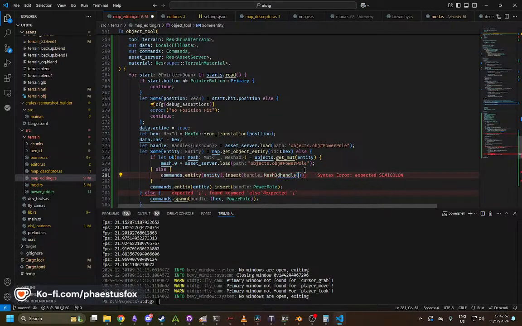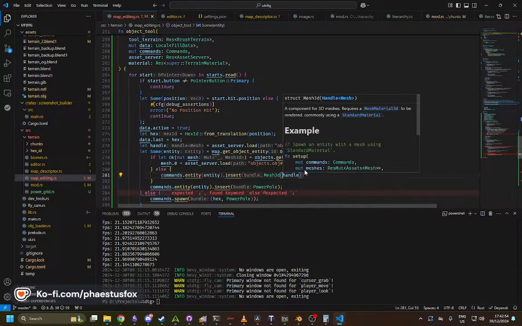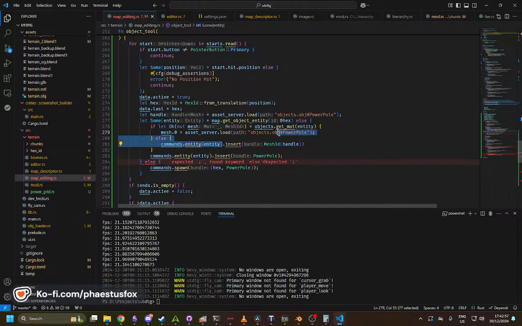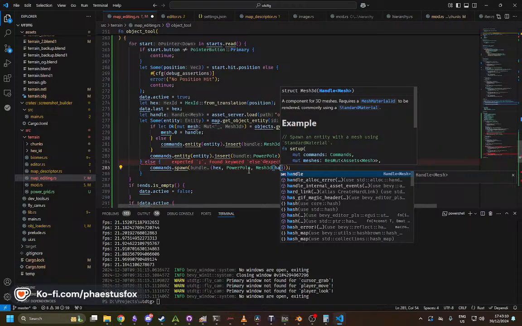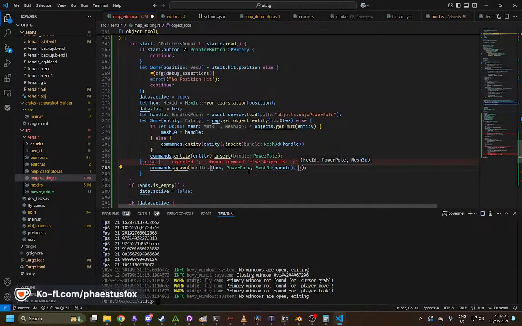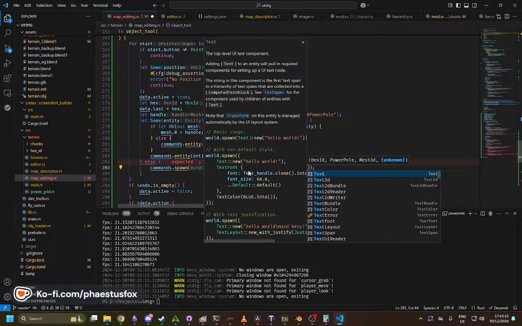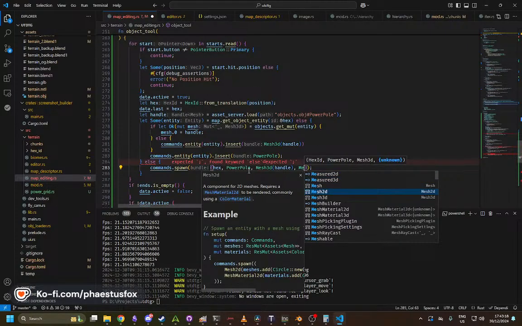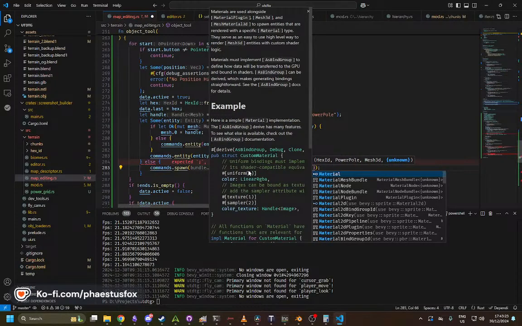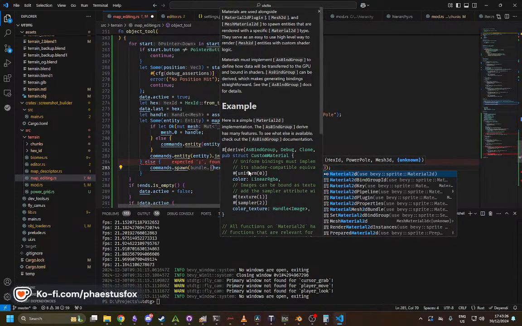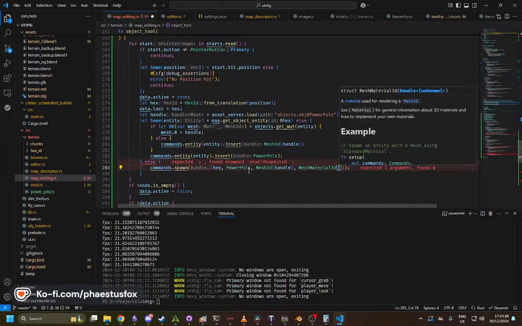So just handle. So otherwise insert it. Handle and then else. Mesh 3D. Handle and texture. Material. Not 3D. Mesh material 3D is material.